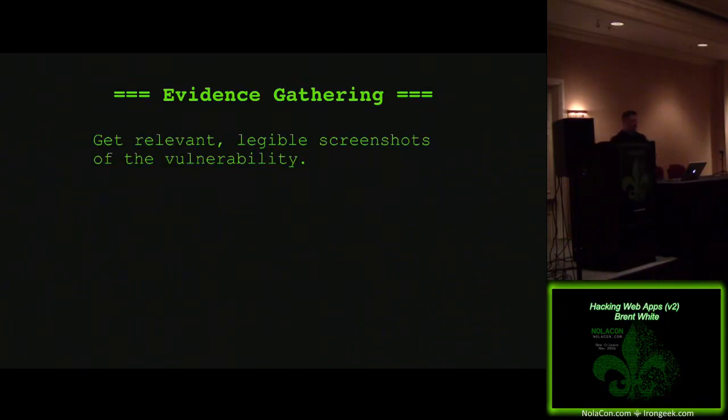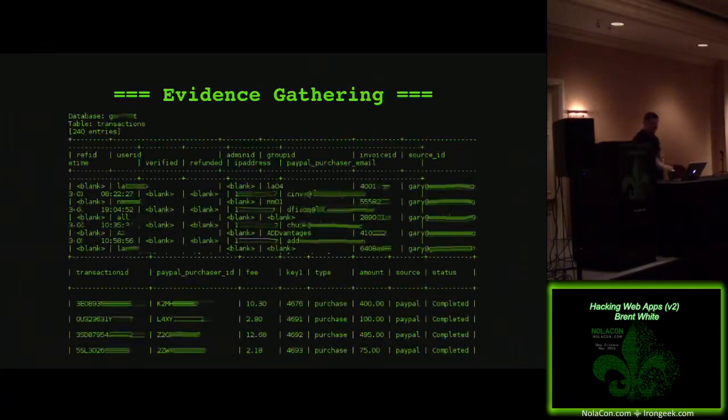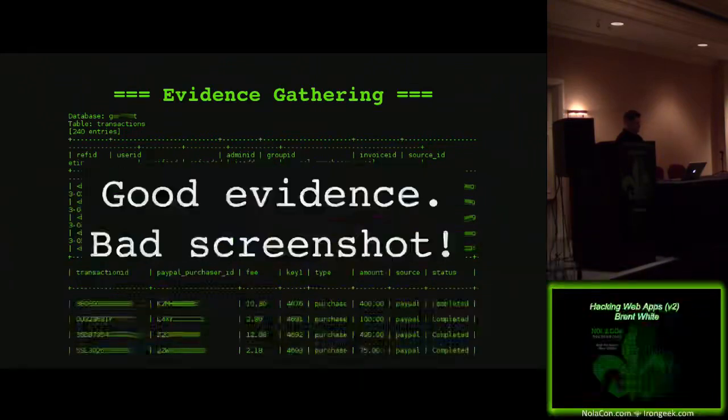So screenshots, make sure that whenever you are screenshotting something, you're focusing in on what's important. You don't want to do your entire screen and then try to throw that in a report because it's not going to be legible. For example, here's a screenshot that I got for a full database dump for a bank. And so it's good evidence. However, if I were to take this screenshot and paste it in a Word document and print it out, you're not going to be able to tell what in the world it is.